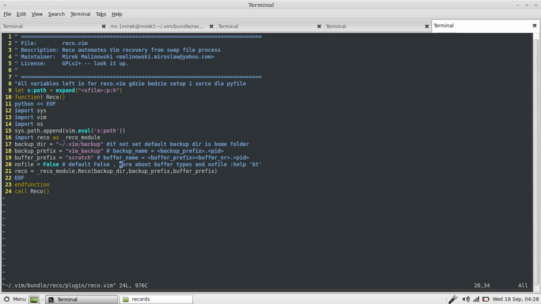that for each empty buffer there will be a buffer type nofile, which means you can close that buffer, unload that buffer, without any Vim warning that the buffer was modified. You can read more about buffer types with help 'buftype', and that's it.